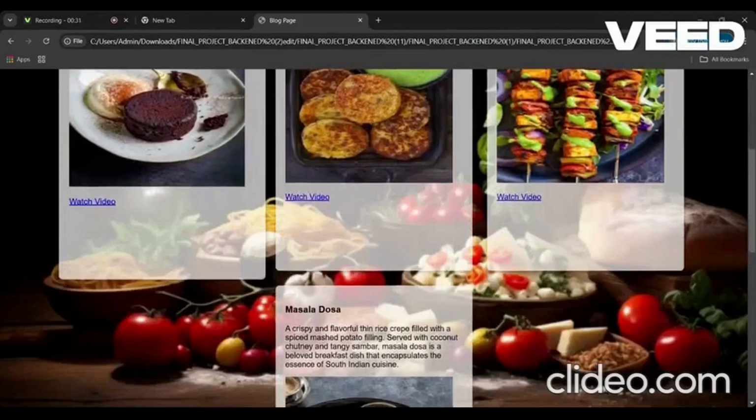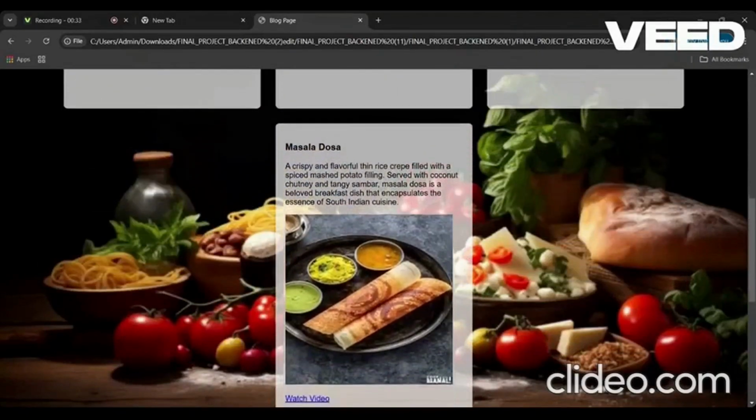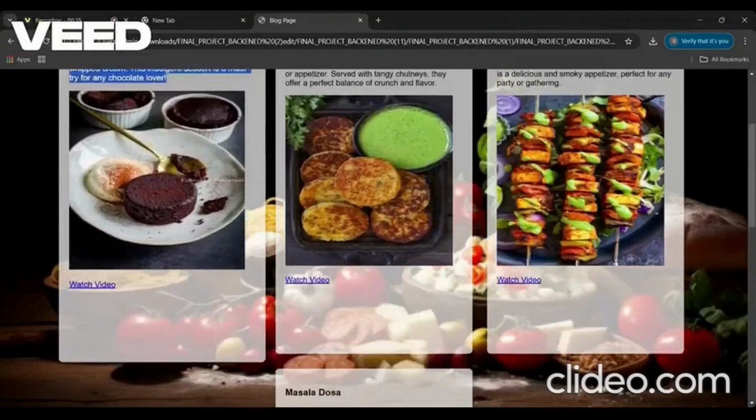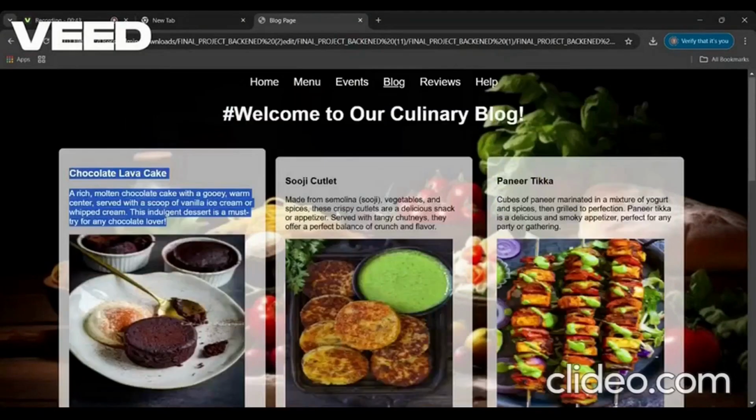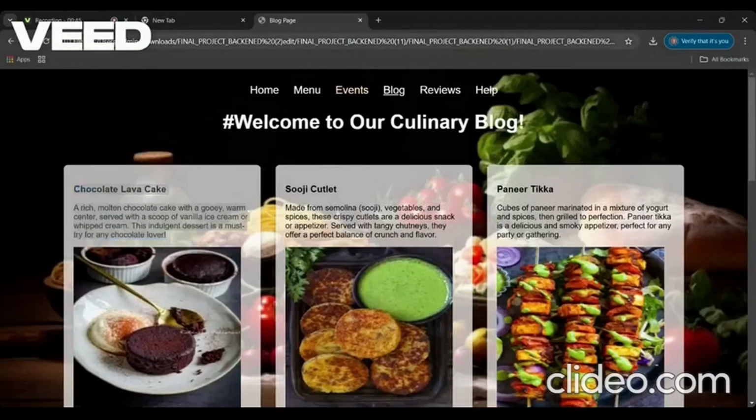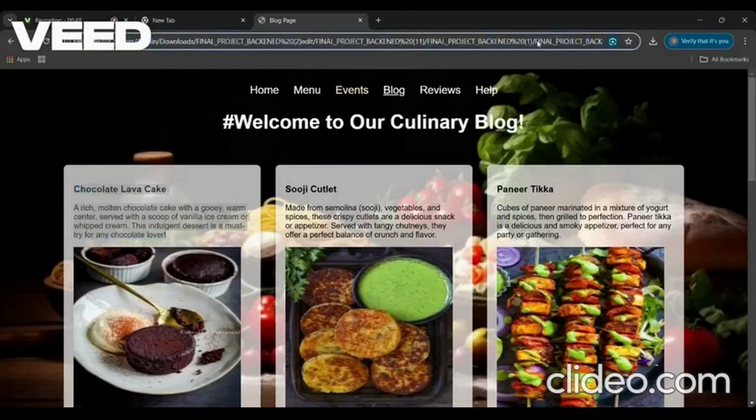So this is my user panel where I have implemented the functionality to allow users to view all the blogs. This ensures a smooth and engaging user experience when interacting with the content. Now let me show you my admin panel where only the admin can update, delete and post the blog.